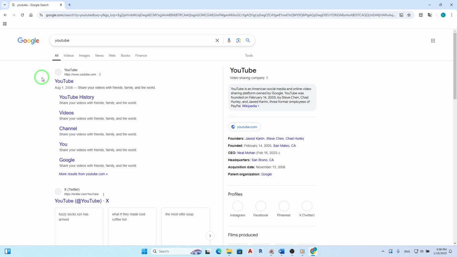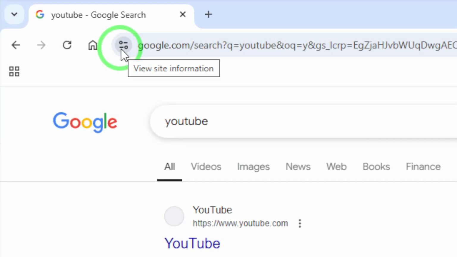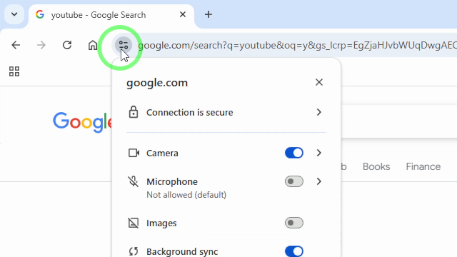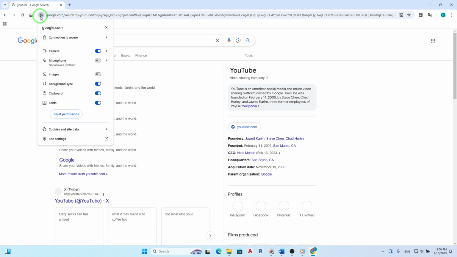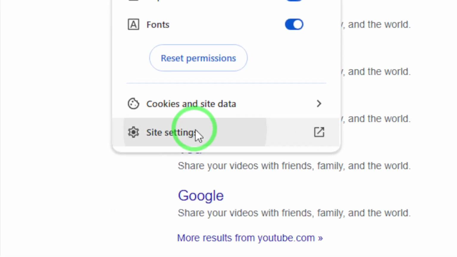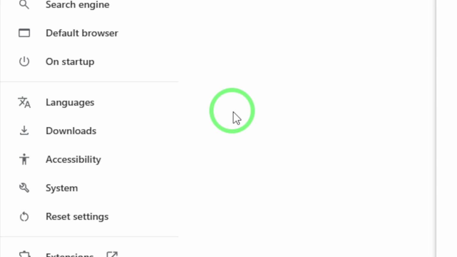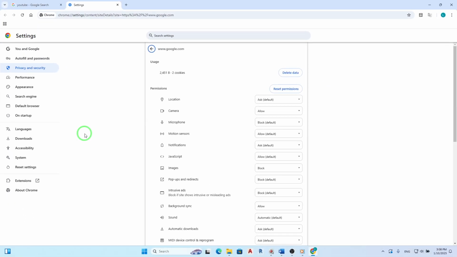Now, look to the left of the web address bar. You'll see a small icon that indicates site information. Click on this icon to view site information. This will bring up a small window with various details about the site's permissions. From here, select Site Settings. This option allows you to manage what permissions are granted to this specific website, including whether images can be displayed.